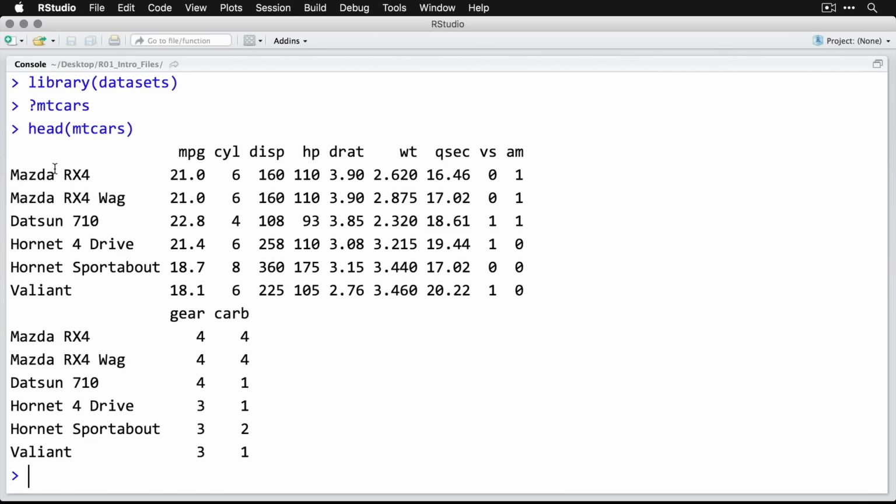And these are a bunch of really, really slow cars. VS is for whether the cylinders are in a V or whether they are in a straight or inline. And then the AM is for automatic or manual. Then we go down to the next line, we have gear, which is the number of gears in the transmission, and carb for how many carburetor barrels they have, which is, we don't even use carburetors anymore. Anyhow, so that's what's in the data set.